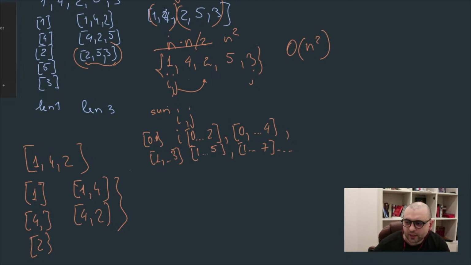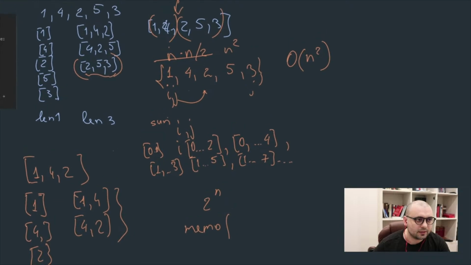Yeah, you're right. It may take up to 2n. So we'll use a memoization technique, because let's say 142. So we'll have a repeating subsolution. So this one. So I was thinking of doing a memoization to reduce the time.